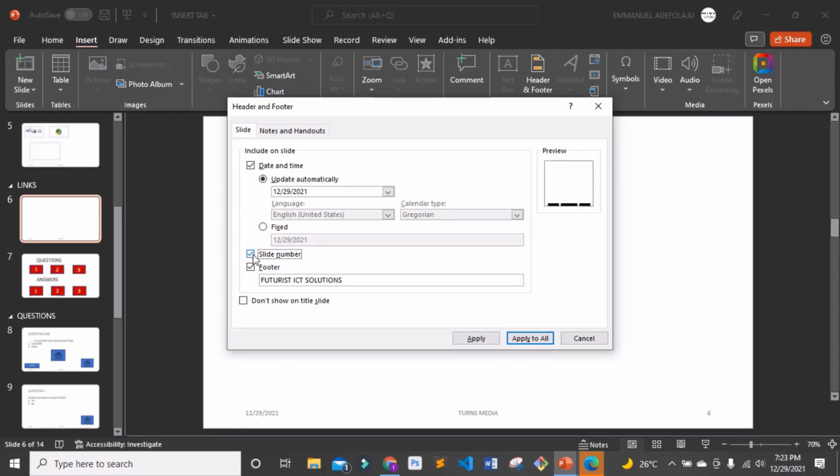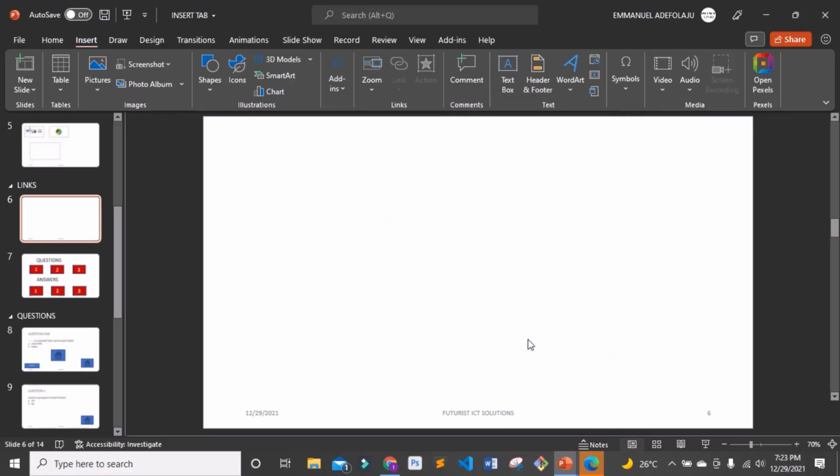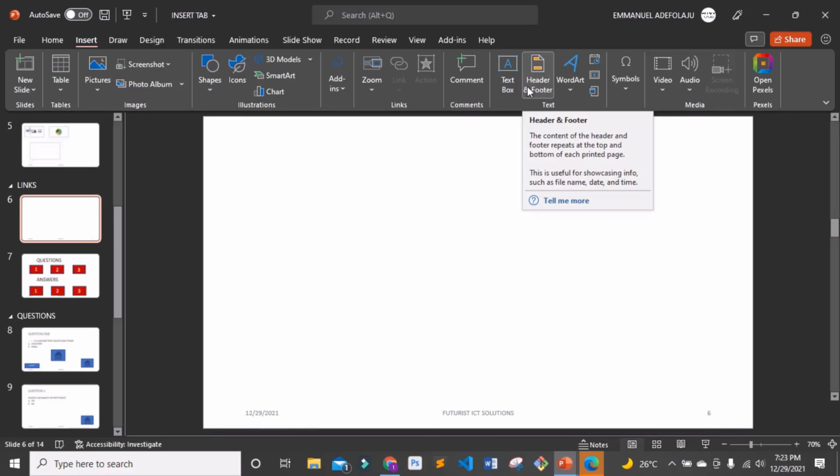If I don't want it to have slide number, I'm going to uncheck this. Then for my footer, if you want to apply to all of the slides, you apply to all. If you want to apply to only the active slide, which is slide 6, you click apply. So I'm going to apply to all, and you can see I have Futurist ICT Solution here. This is my slide 6, and I have date right here. So that is how to apply header and footer.